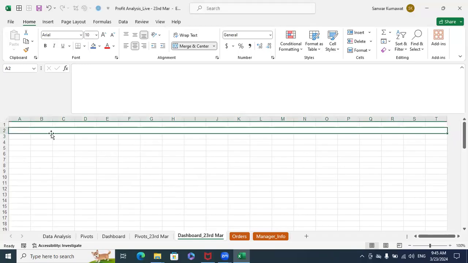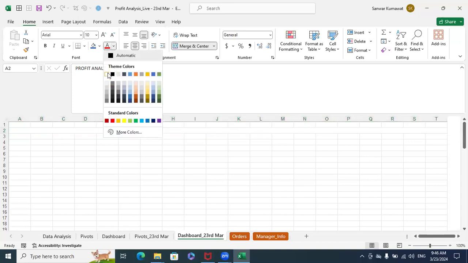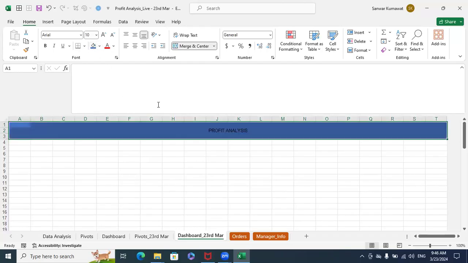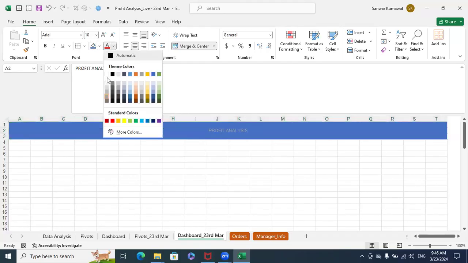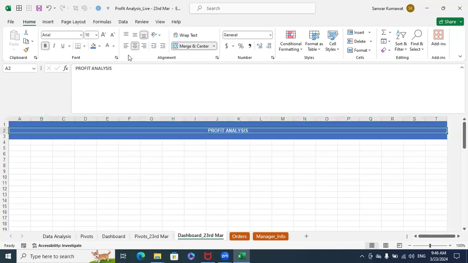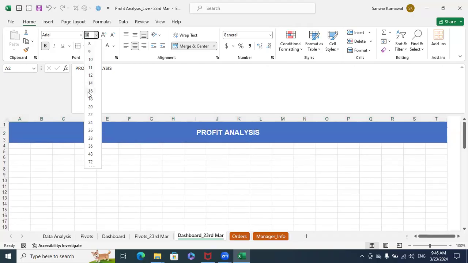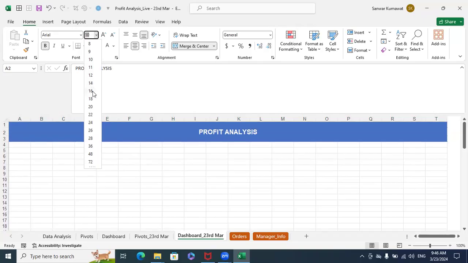Yeah, so I just merged this row. Now I'll give a name to this: profit analysis. I can give color to this. Let me give color to these 3 rows. Let me give white font color. Control B, bold. Let me just give font size as 14, let's suppose 16. Done.